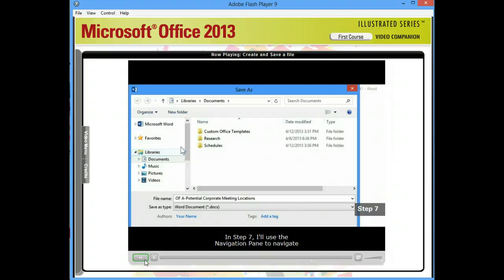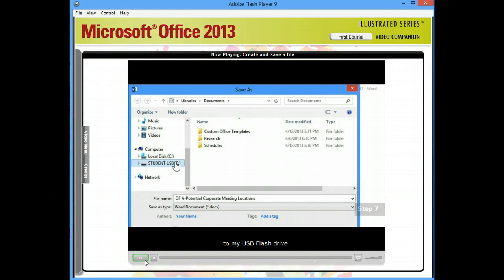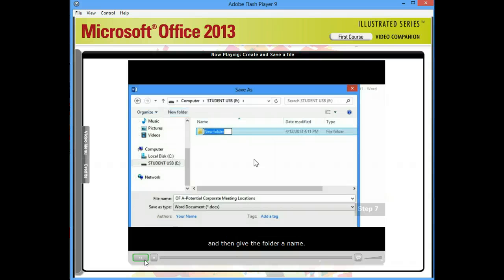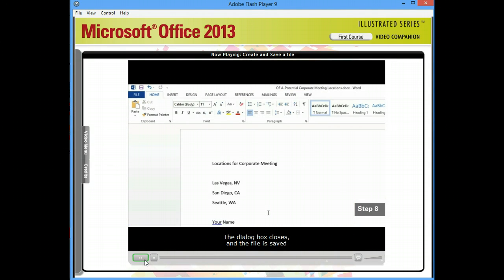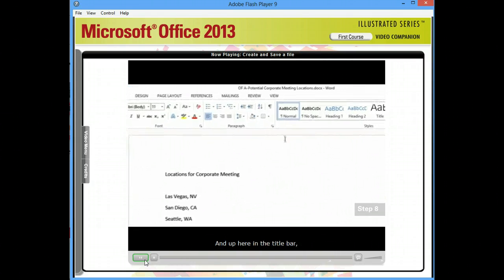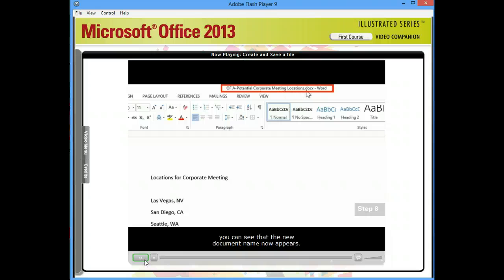In Step 7, I'll use the navigation pane to navigate to my USB flash drive. And if you need to create a new folder, remember you can click the New Folder button and then give the folder a name. In Step 8, I'll click Save. The dialog box closes and the file is saved to the location I specified. And up here in the title bar, you can see that the new document name now appears.